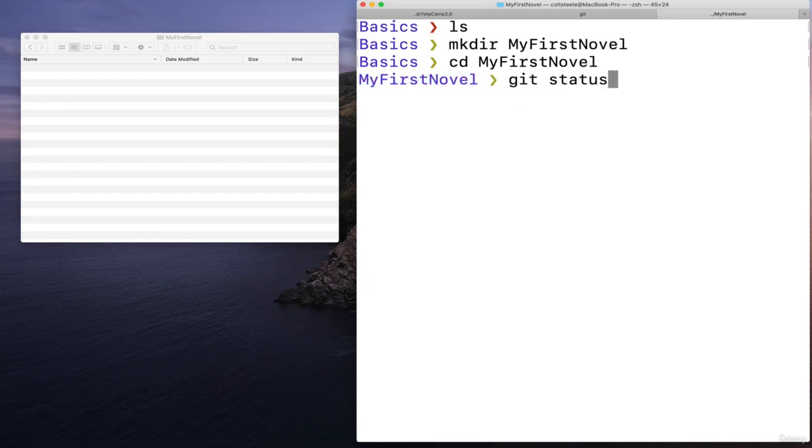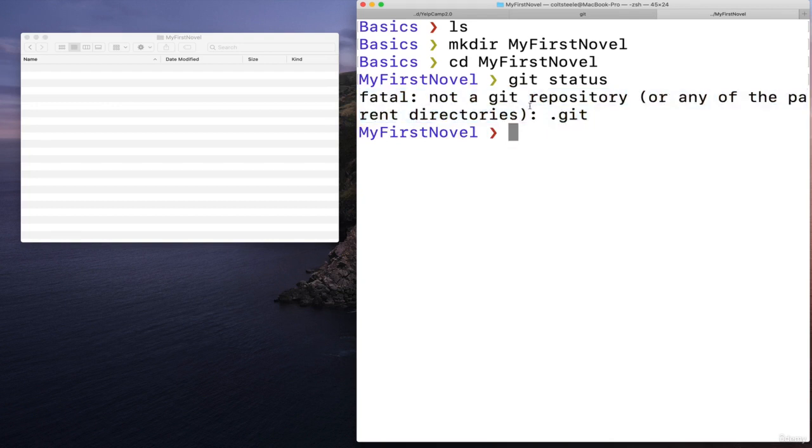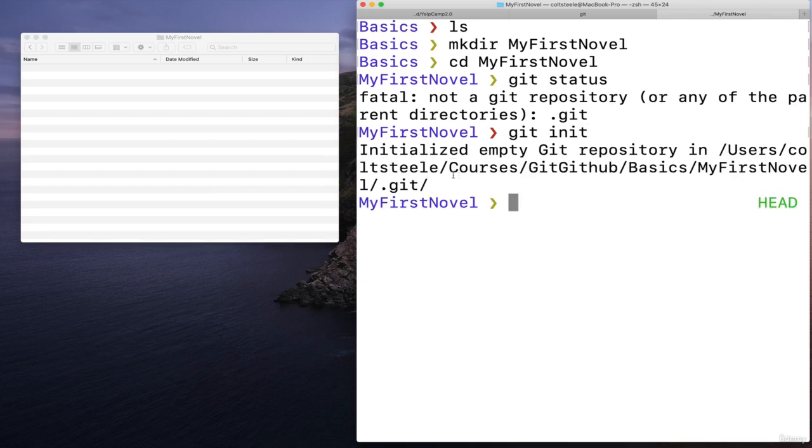Before that, just to remind you, currently not a Git repository when I ran that command, git status. Now I run git init, and it tells me it initialized an empty Git repository in, and then it gives me the whole path to where I am, my first novel. Now, I don't see anything here. We'll talk about what actually happens in the next video. There is something here. It's hidden, and it's where Git is stored.